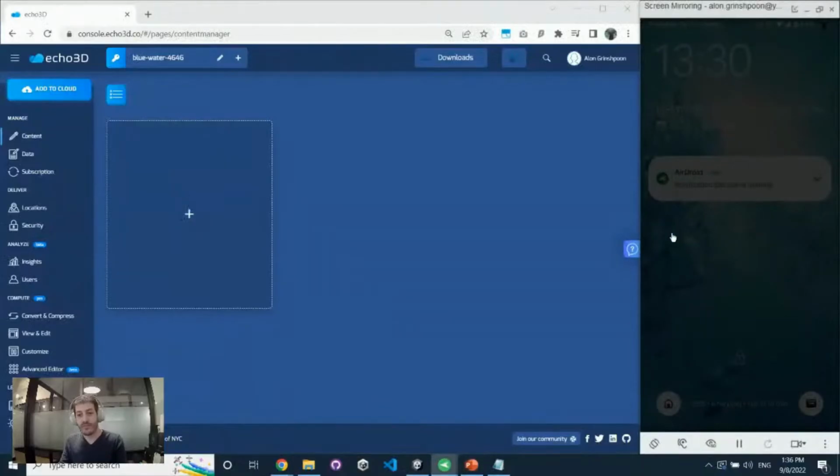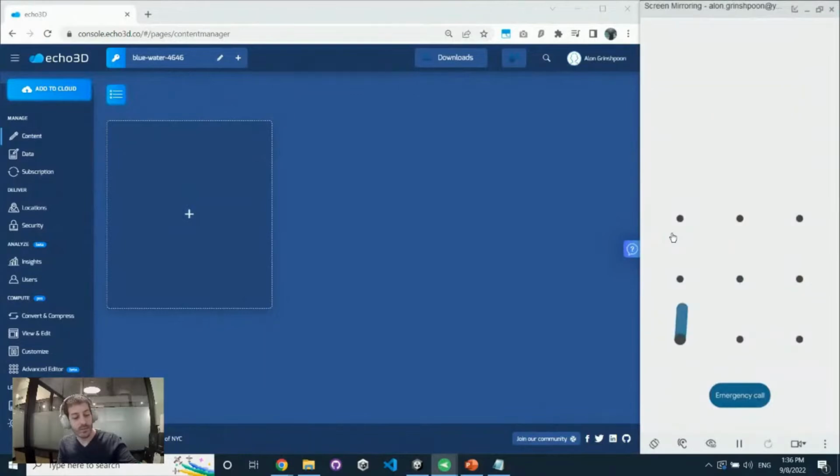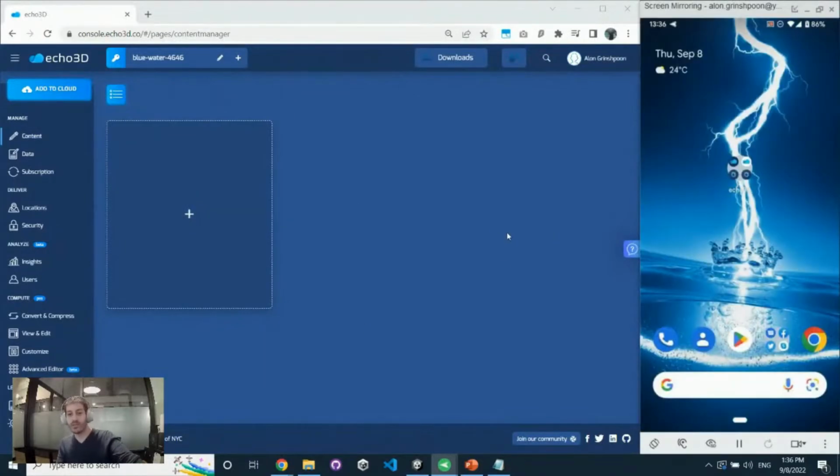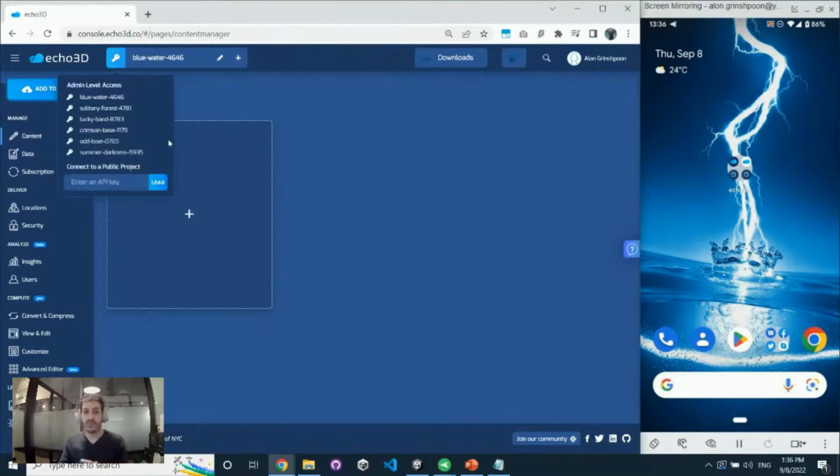Let's jump in. After you register, you should receive access to our console. That's what you're seeing here on the left, and on my right, you're just seeing my phone. When you register, you get an API key. That's your project key. That's basically your repository of 3D content. And you can have multiple repositories like that, so you can have a lot of collections of 3D assets.